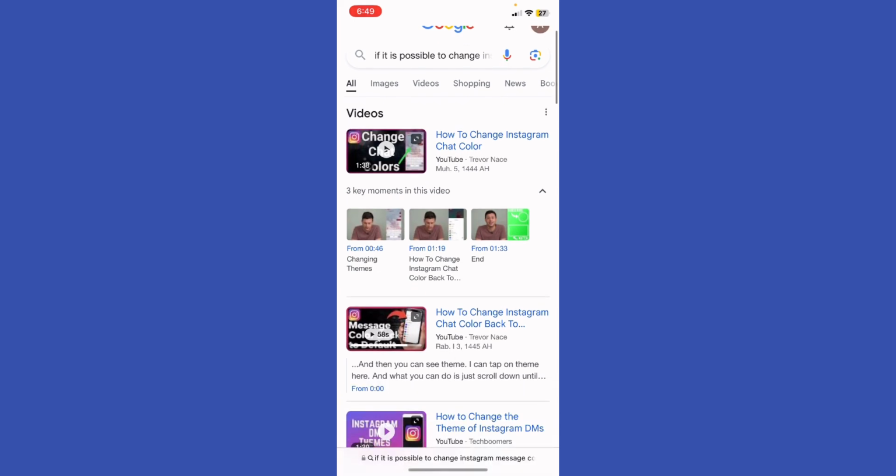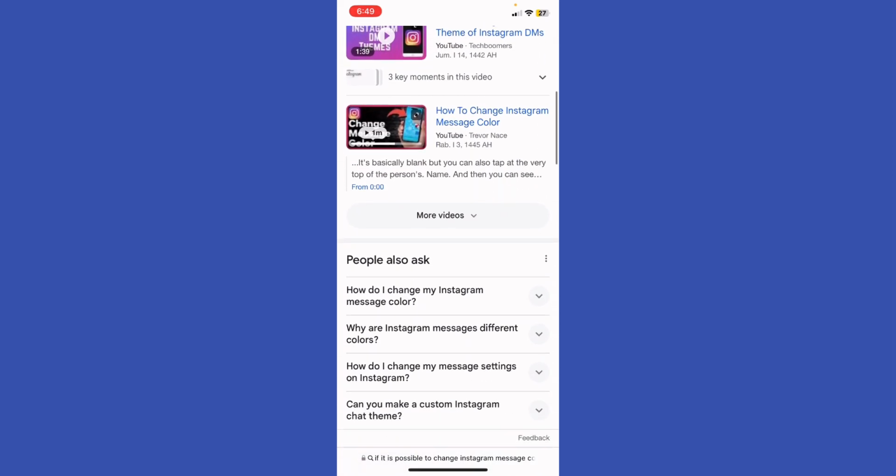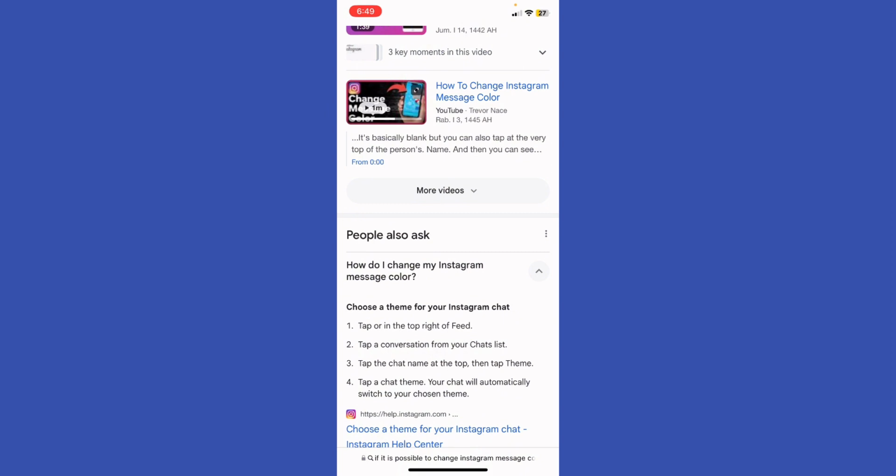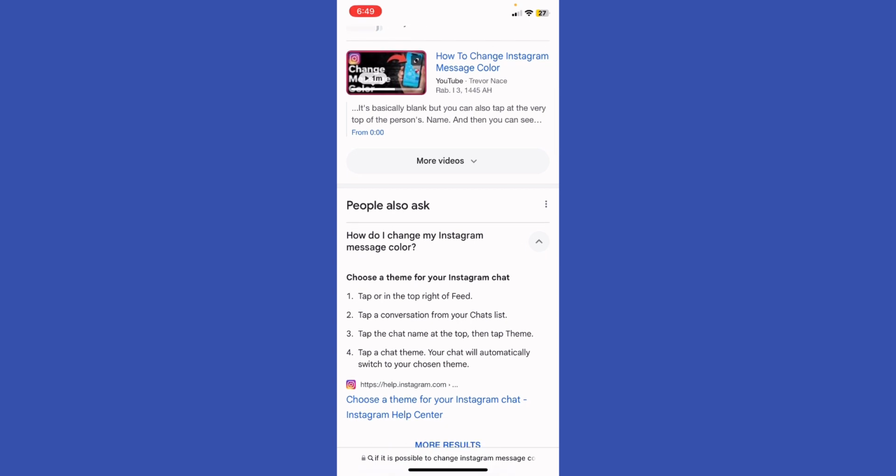So we're gonna see right here in the result, and you get to be able to see that if I wanted to change the Instagram message color, tap in the top right of the feed, you get to be able to tap the conversation on your chat list, and then tap the chat name at the top, and then tap theme. So basically the theme will be changed, not the message.